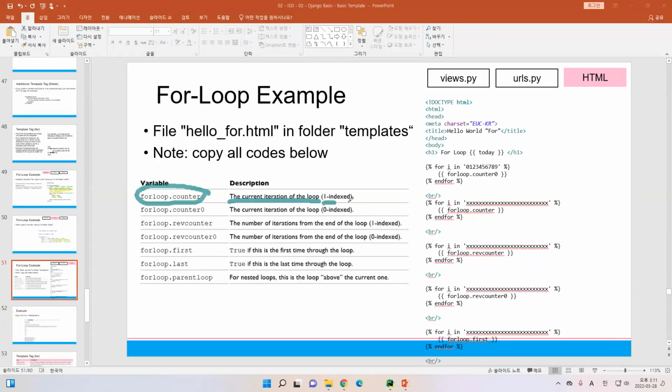It starts from index 1. Whenever you are doing a loop, if you have data like this, you will always start the loop from 0. But in Django, they define counter and counter0. If you're using counter0, it will start from 0. If you're using counter, it will start from 1.